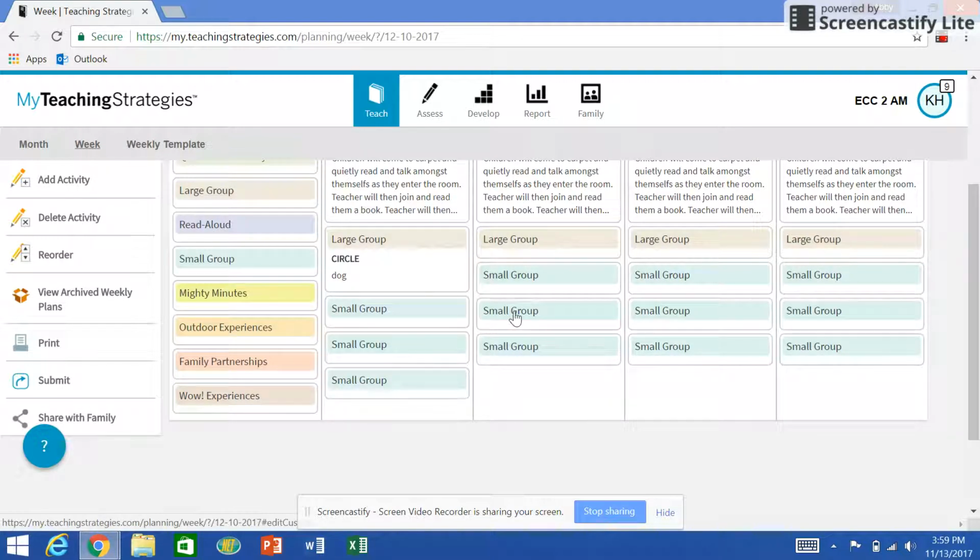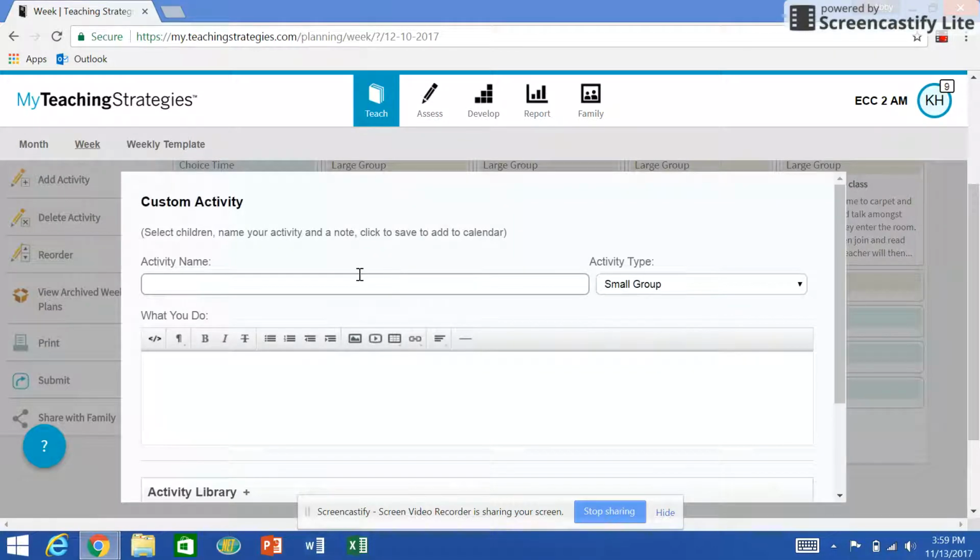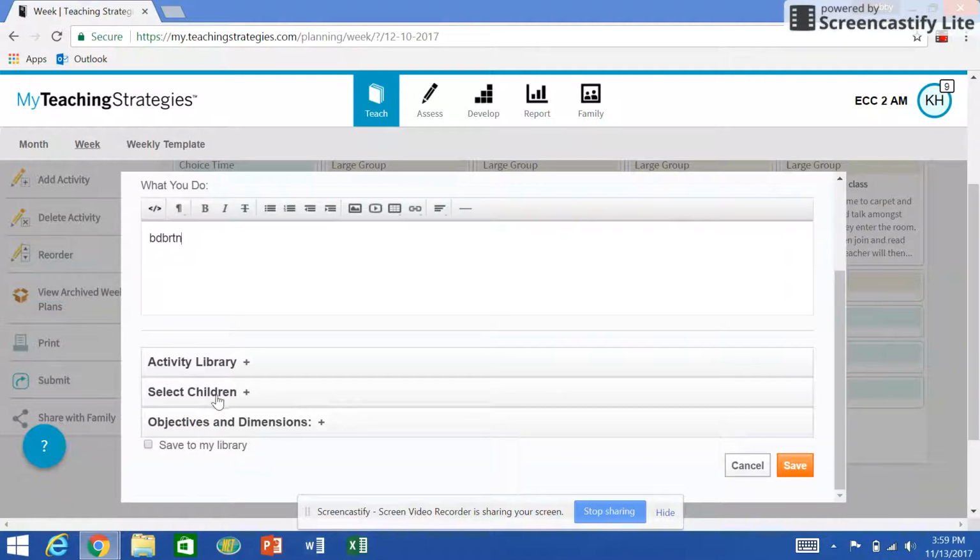I want to go over to Wednesday for a small group. I'm just going to click on it, and it just shows up really quick. I can type in whatever I need to type in, my activity name, and how it's going to go. I can go and select my children and my individualizations and save.